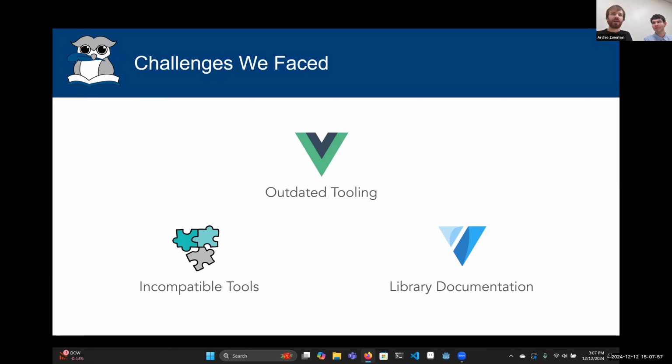Library documentation was also an issue. These libraries were actually pretty well documented, but it wasn't tailored to upgrading from an old version of the tool to a new version. It's more so for making a new app. So it was a bit more difficult to navigate than I would have liked, but yeah.